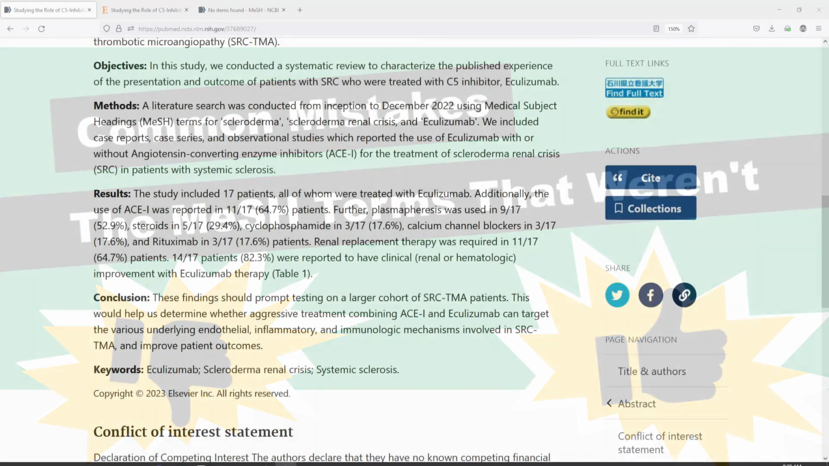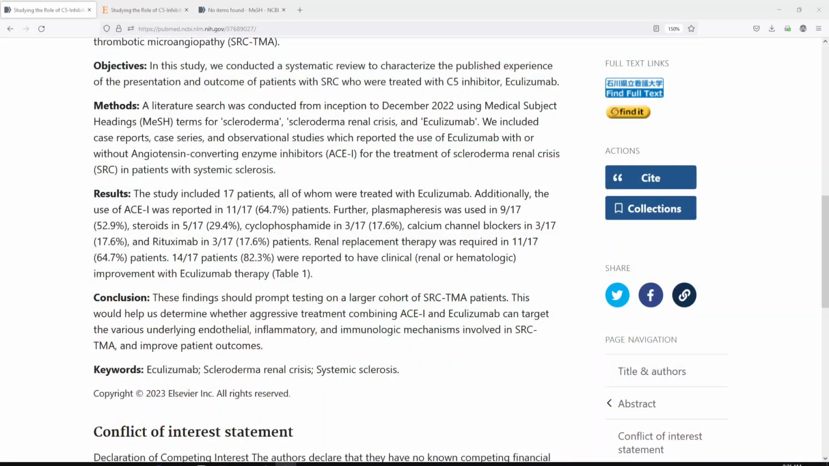Hi, it's Carrie. I'm doing a shortened version of critically appraising systematic review search methods today. I wanted to show you a common mistake in systematic review methods.